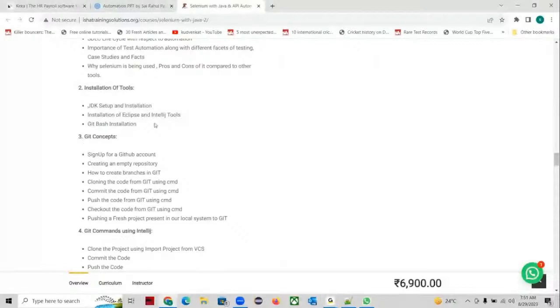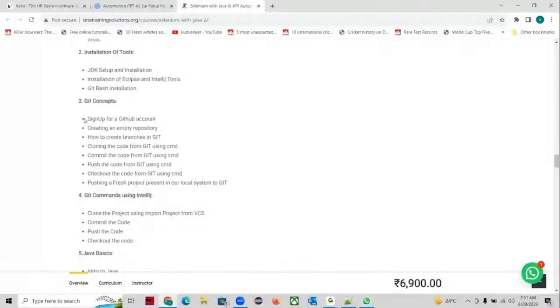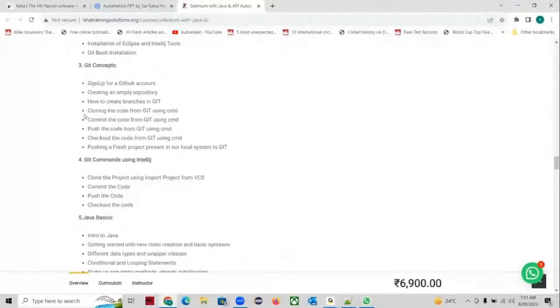Git concepts. We need to sign up for a GitHub account. How do we create an empty repository? How do we create branches in Git? Cloning the code from Git using the command prompt. Commit the code using the command prompt. Push the code, check out the code. How do we push a fresh project present in a local system to Git? How do you perform the same Git commands using IntelliJ? IntelliJ is one of the most popular tools, guys.